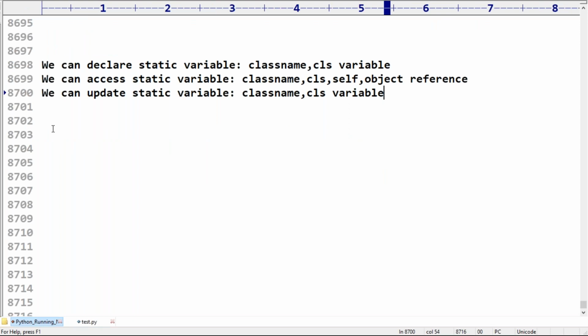Please confirm. Are you in the position to understand? Okay. Declaring is different, updating is different. Accessing is different, updating is different.